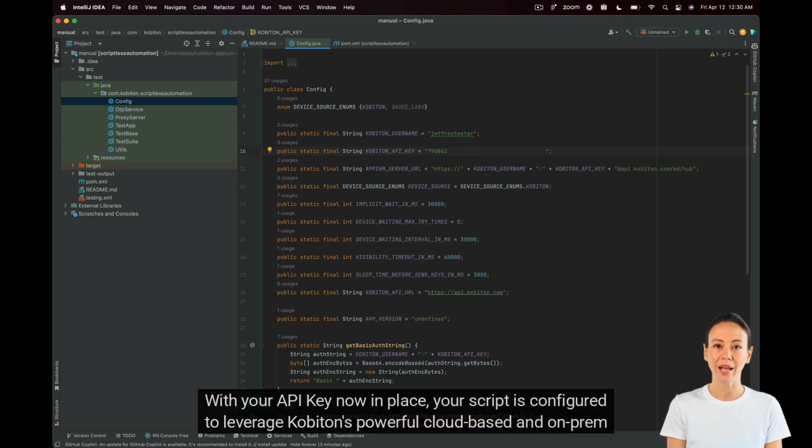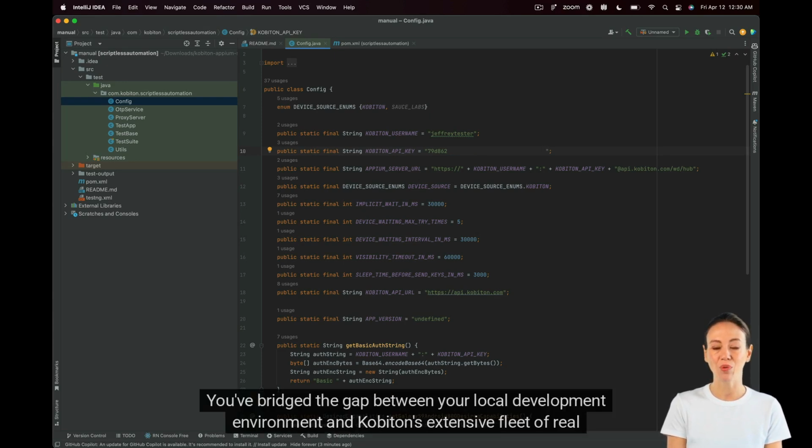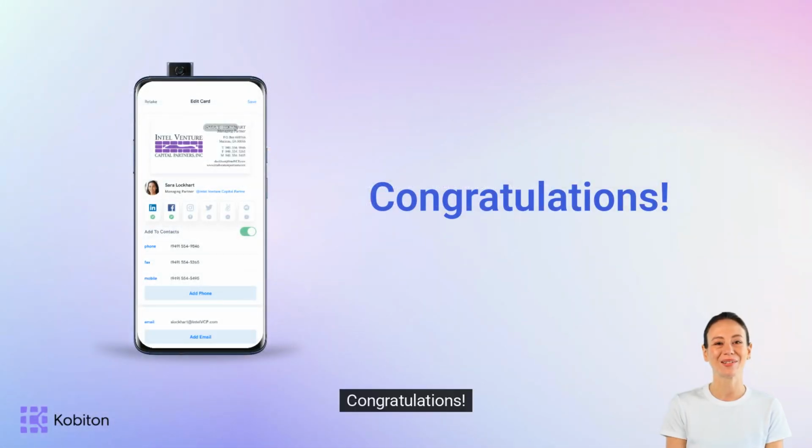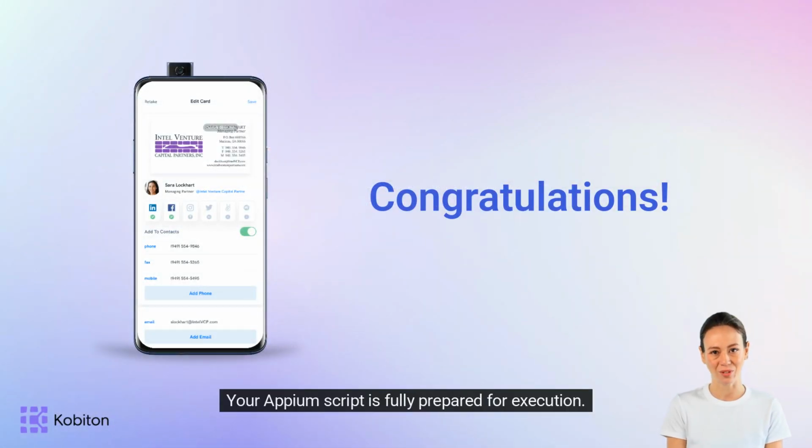With your API key now in place, your script is configured to leverage Kobiton's powerful cloud-based and on-prem testing platform. You've bridged the gap between your local development environment and Kobiton's extensive fleet of real mobile devices. Congratulations! Your Appium script is fully prepared for execution.